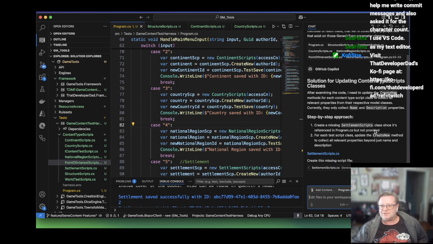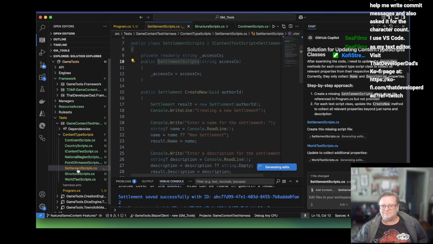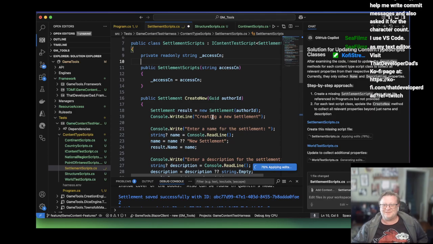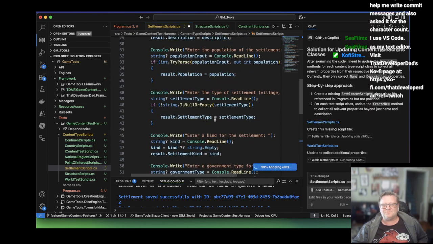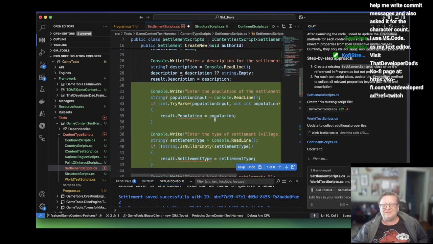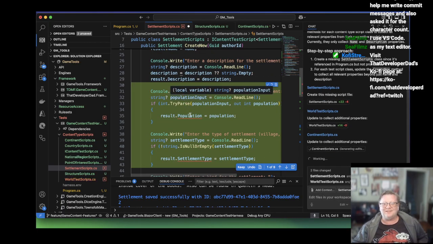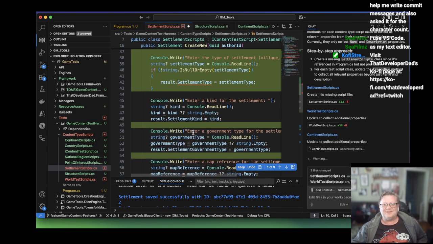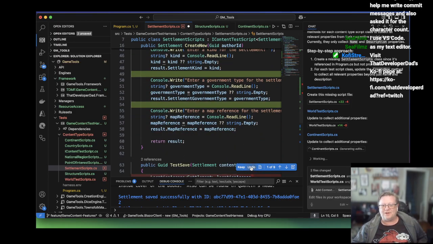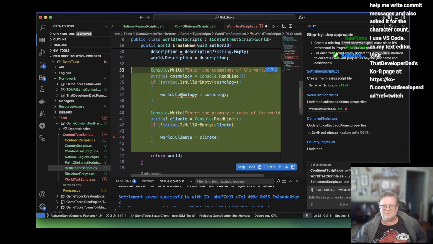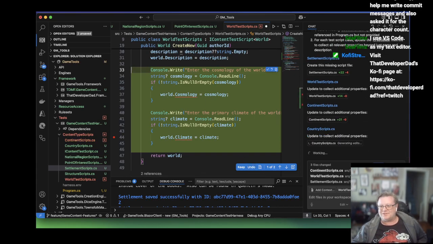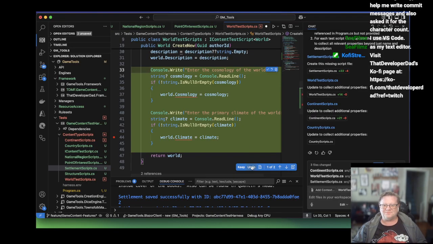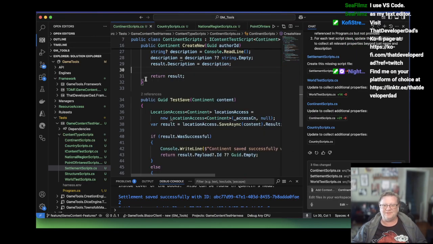Settlement scripts class. Settlement scripts is already there. Don't do that. It's already here. Population? Population is not. Okay, we're going to undo that. Okay, stop. We're going to undo all of these changes that it's doing. Okay.